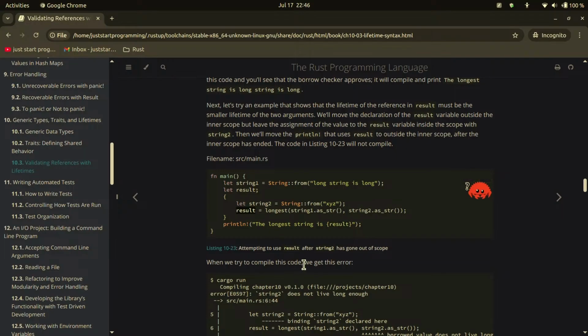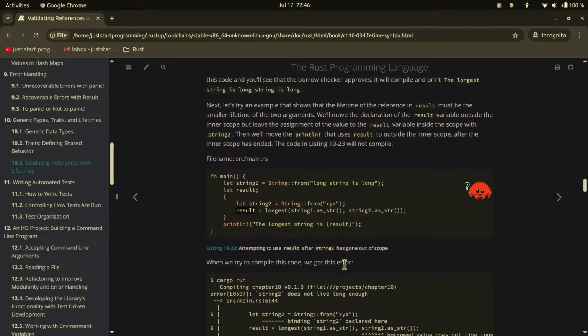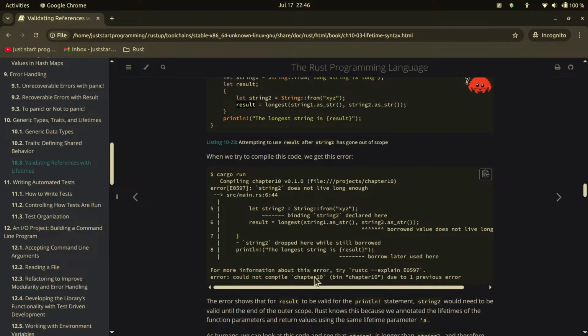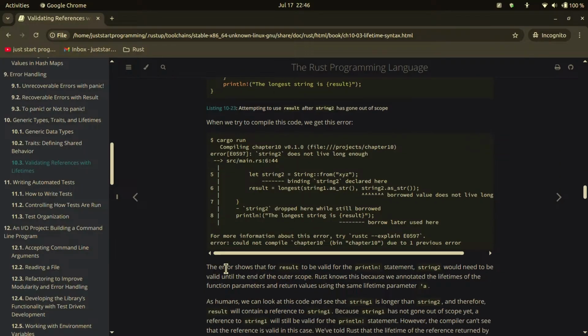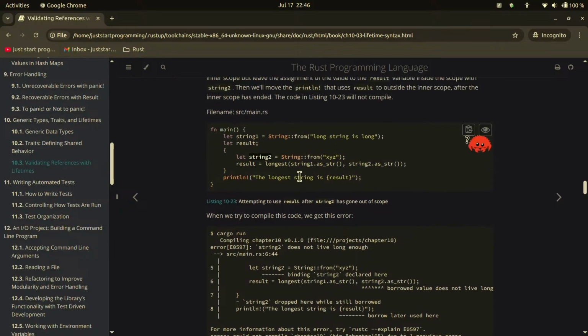When we try to compile this code, we get this error, because here result is being used. String 2 does not live long enough. The error shows that for result to be valid for a print line statement, string 2 would need to be valid until the end of the outer scope. So string 2 should be valid until the end of the outer scope.